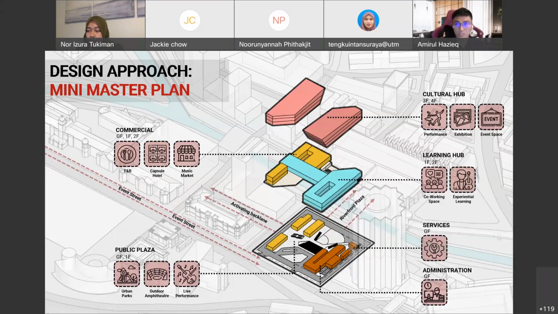The first one is the commercial, located at the ground floor, first floor and second floor. The second one is the cultural hub, located at the third floor and fourth floor, the learning hub at the first and second floor, and then the public plaza located at the ground floor and first floor. We will be discussing the phases later.